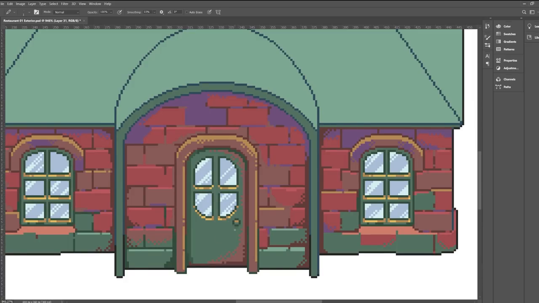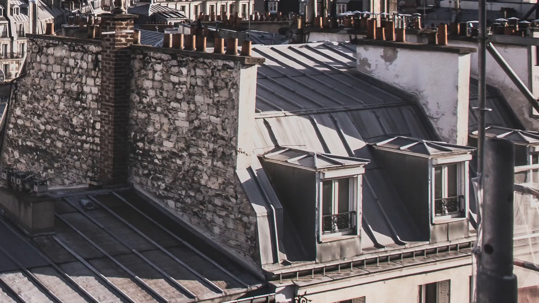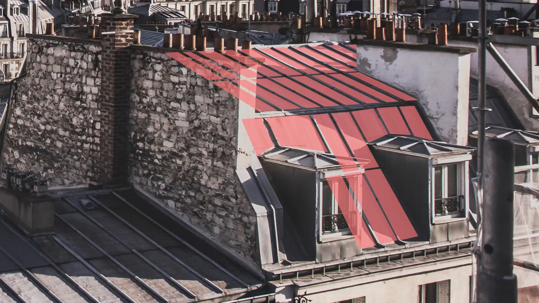Now let's move on to the roof. Before jumping in, it's good to look at some photos of how a roof like this is composed. Drawing in architectural details, things like ridges, bolts, and individual panels, will really just make the drawing more convincing.